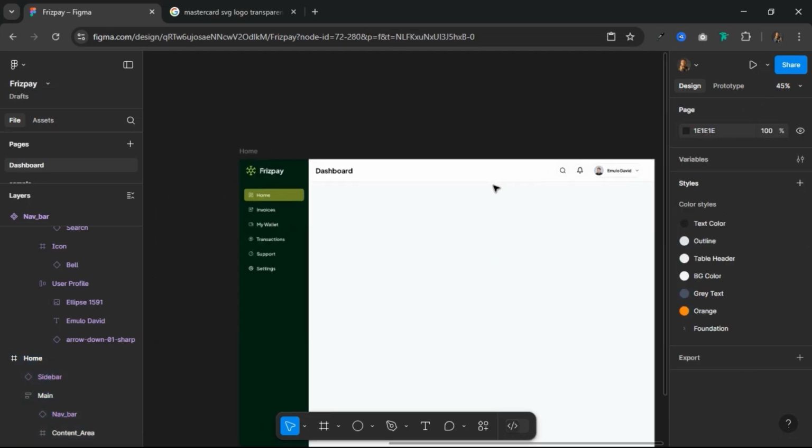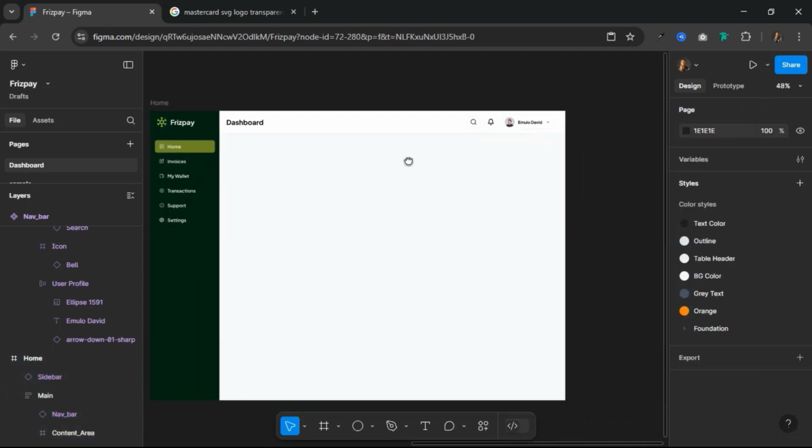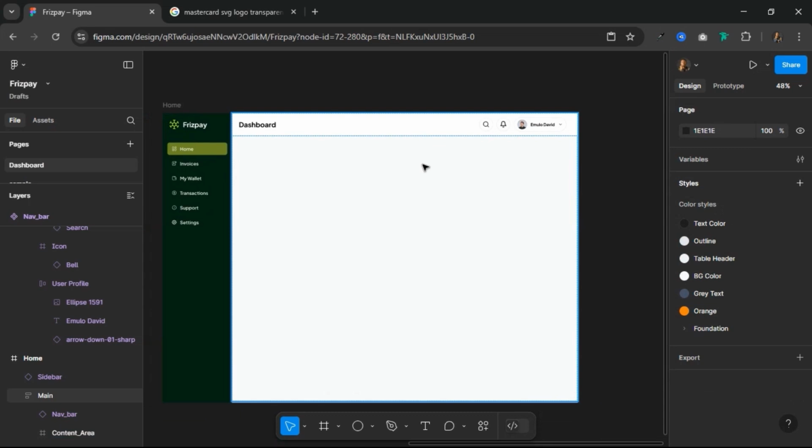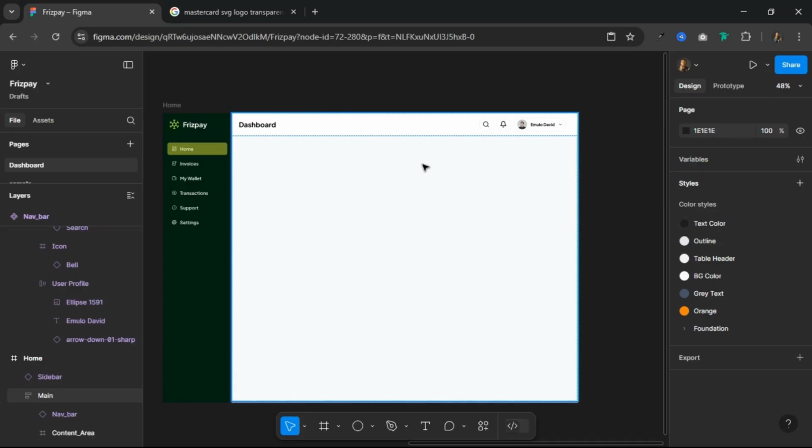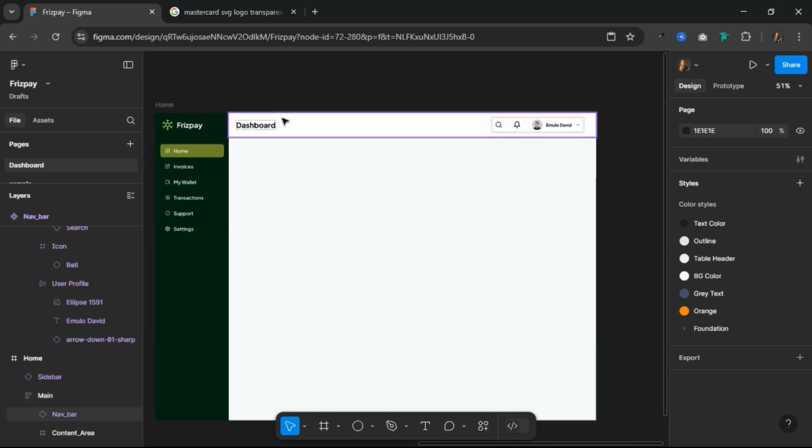So now let's continue. Now we are done with the navbar, and we are also done with the sidebar. So the next thing we're going to work on is the content area. The content area is where we're going to have the introduction, probably a little welcome and all that. So there's something I didn't mention.